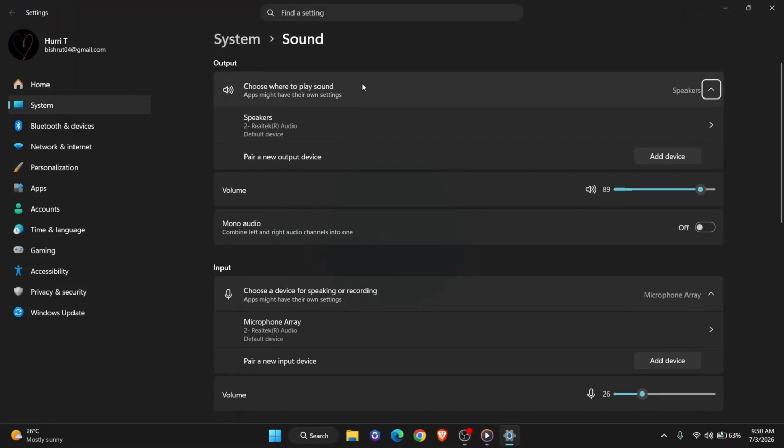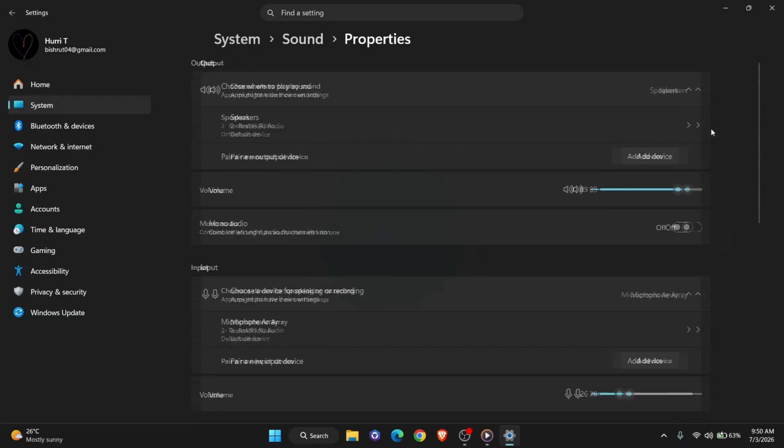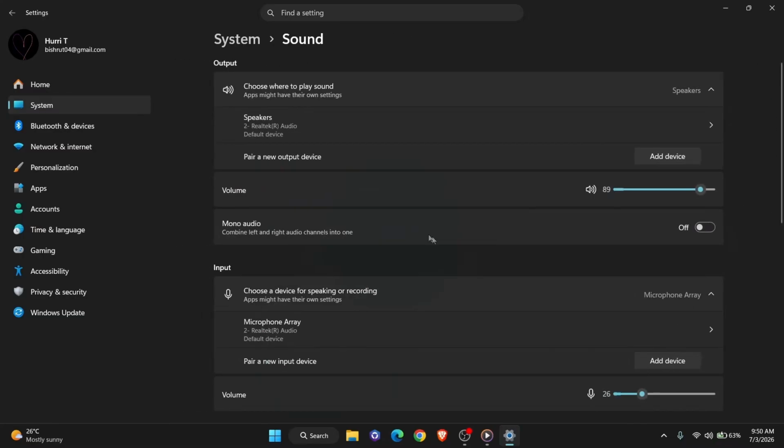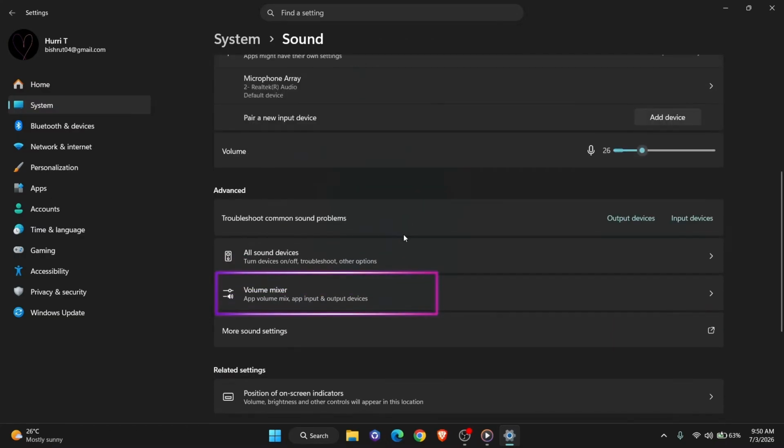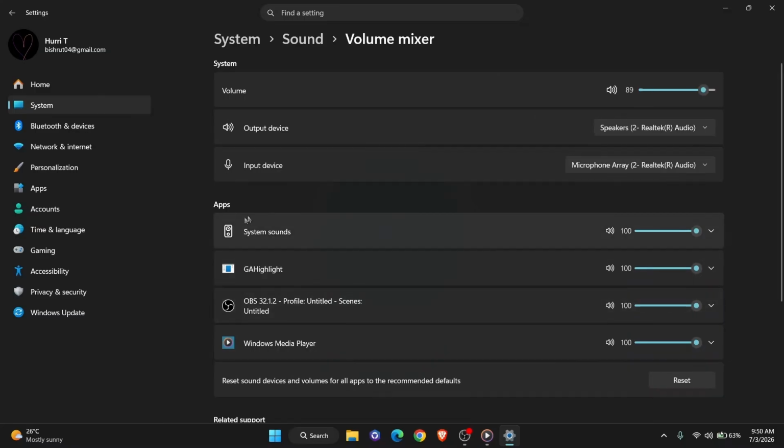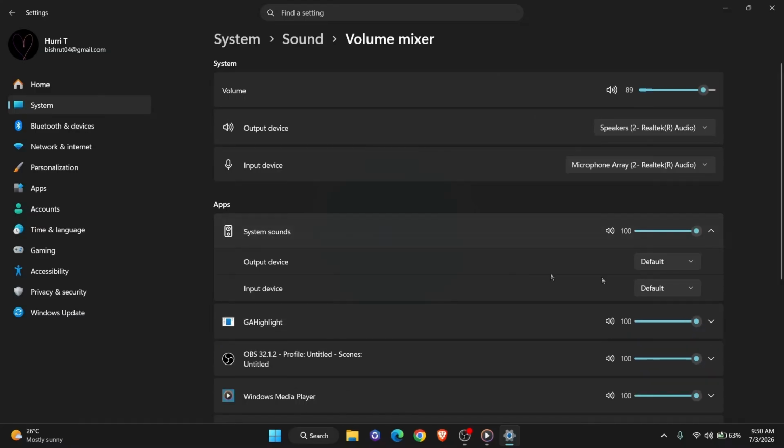After that, click the drop-down under Choose a device for speaking or music playback and select whichever output device you want sound to come through, like your headphones, speakers, or a connected monitor. At this point, if you want to set different output devices for different apps, scroll down and click on Volume Mixer, then assign a specific output device to each app individually from there.